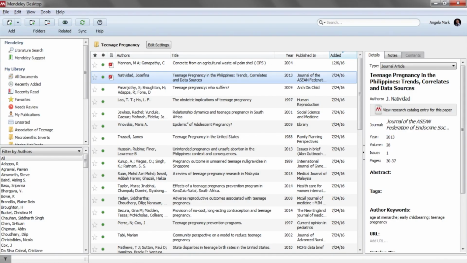I want you to pause the video, download the Mendeley desktop application on your computer, and sign in to your newly created account. Congratulations! You have installed the application. Here is what it looks like after signing in.